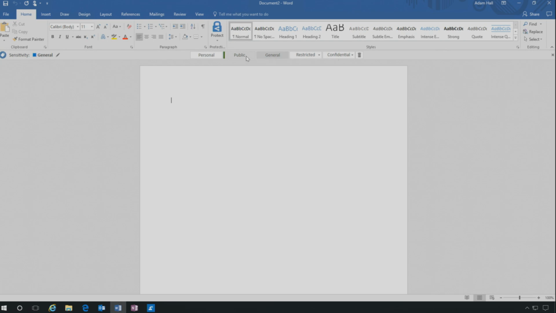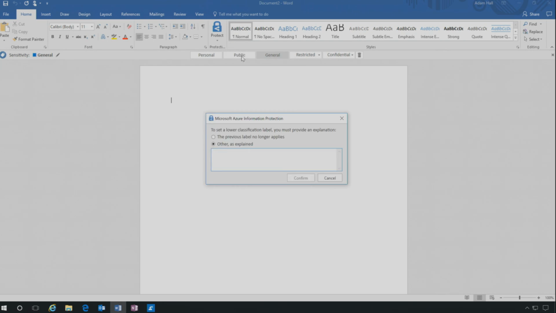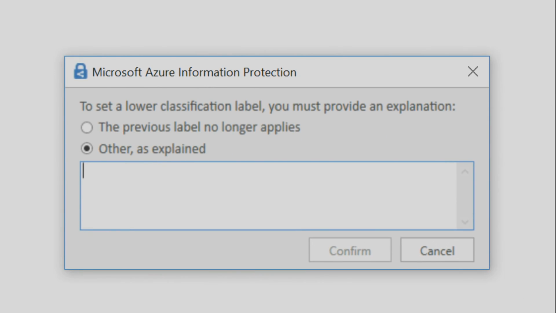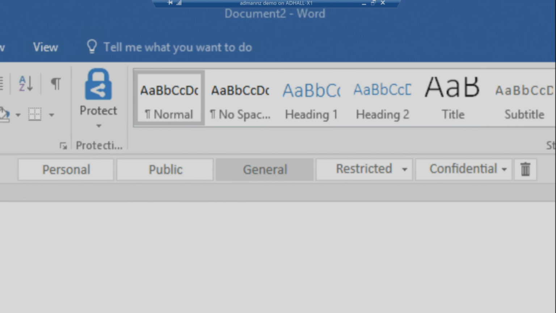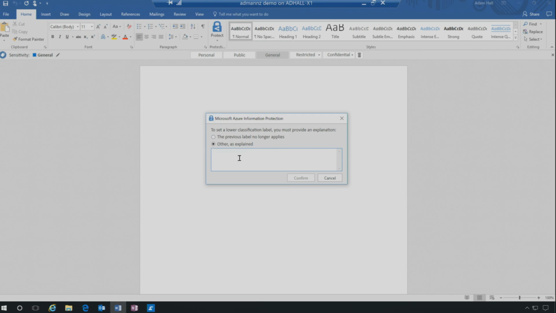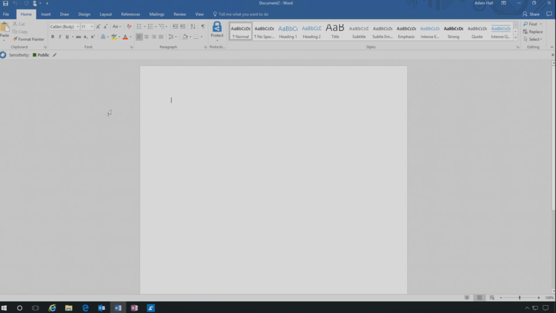So what I'm going to do is say the document I'm creating is public. What you'll see is we automatically pop up a window that says you're changing the classification. You're lowering the classification from a general business document to public. Why? They can either click that the label doesn't apply, it's just a generic out, or they can explain themselves. That allows you to capture why they were making that change, and that is now captured in the logs.